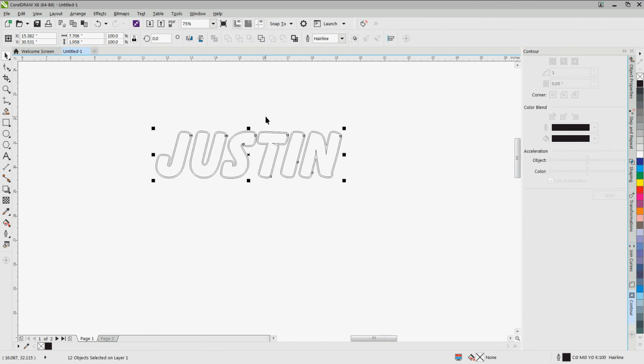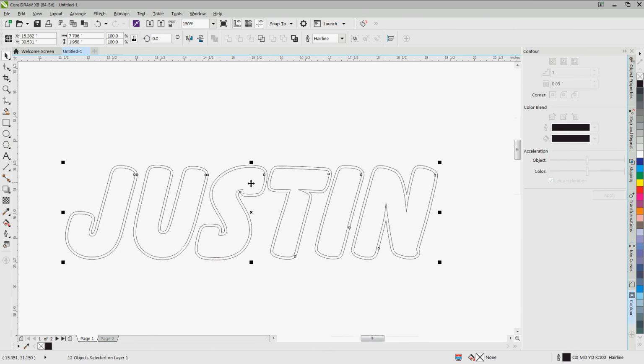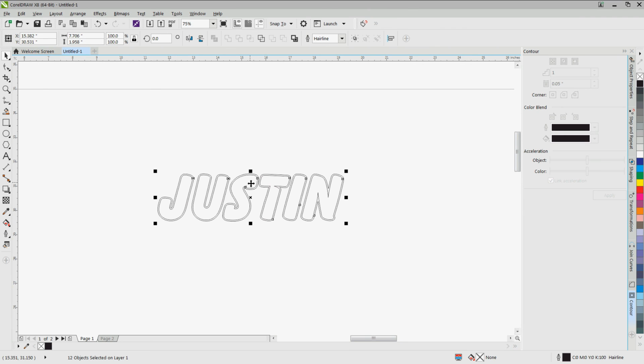So I hope this has given you some ideas on how you can use vectors and how you can use CorelDRAW to get different effects for your projects.